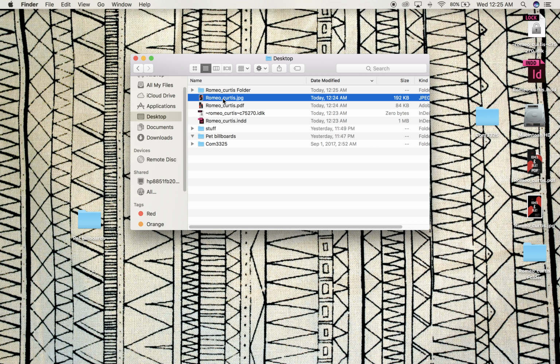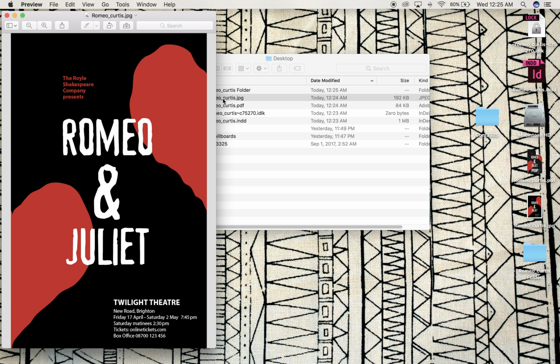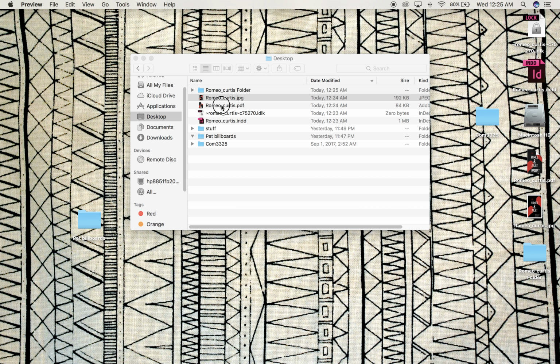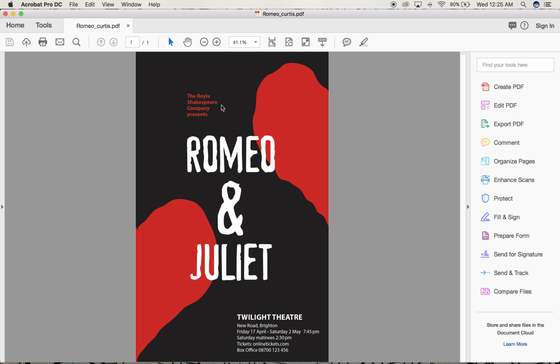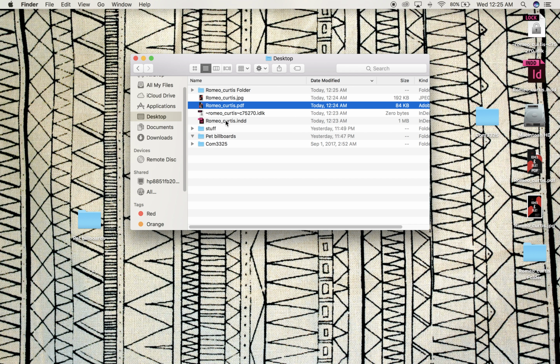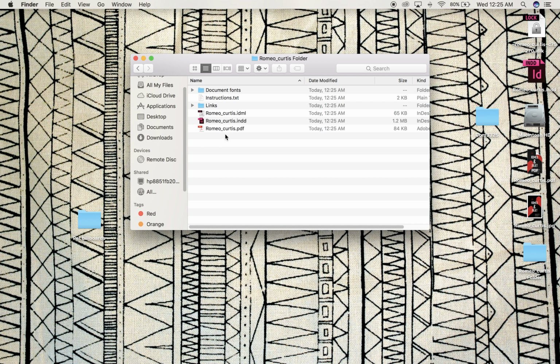One, I've got the JPEG. So if I wanted to email that to somebody or post that to a website, there it is. If I wanted to send probably a slightly higher quality PDF, there it is. It's already set to go. And then when I made the package folder, the Romeo Curtis folder, I've got this folder that already has a copy of the fonts that were used in it. It's got a copy of the links, which is the heart thing. It has another copy of the InDesign document, and it also has a copy of the PDF.